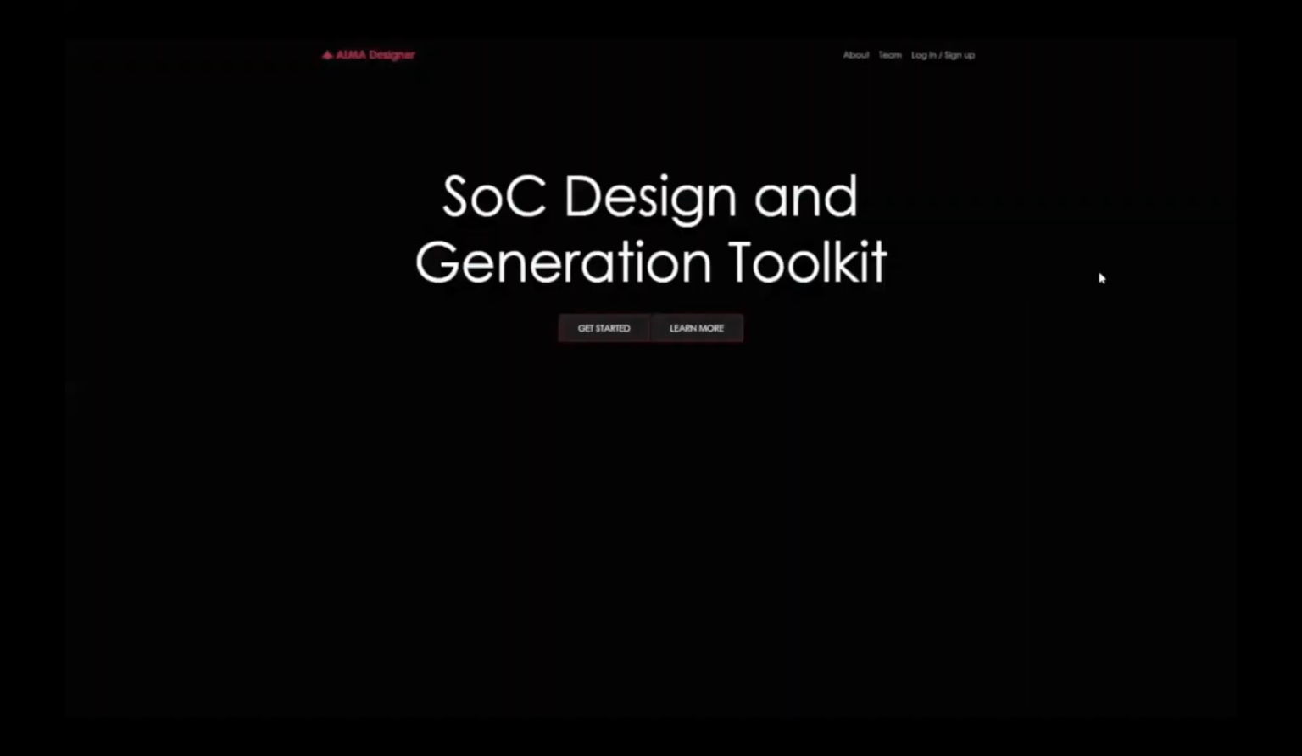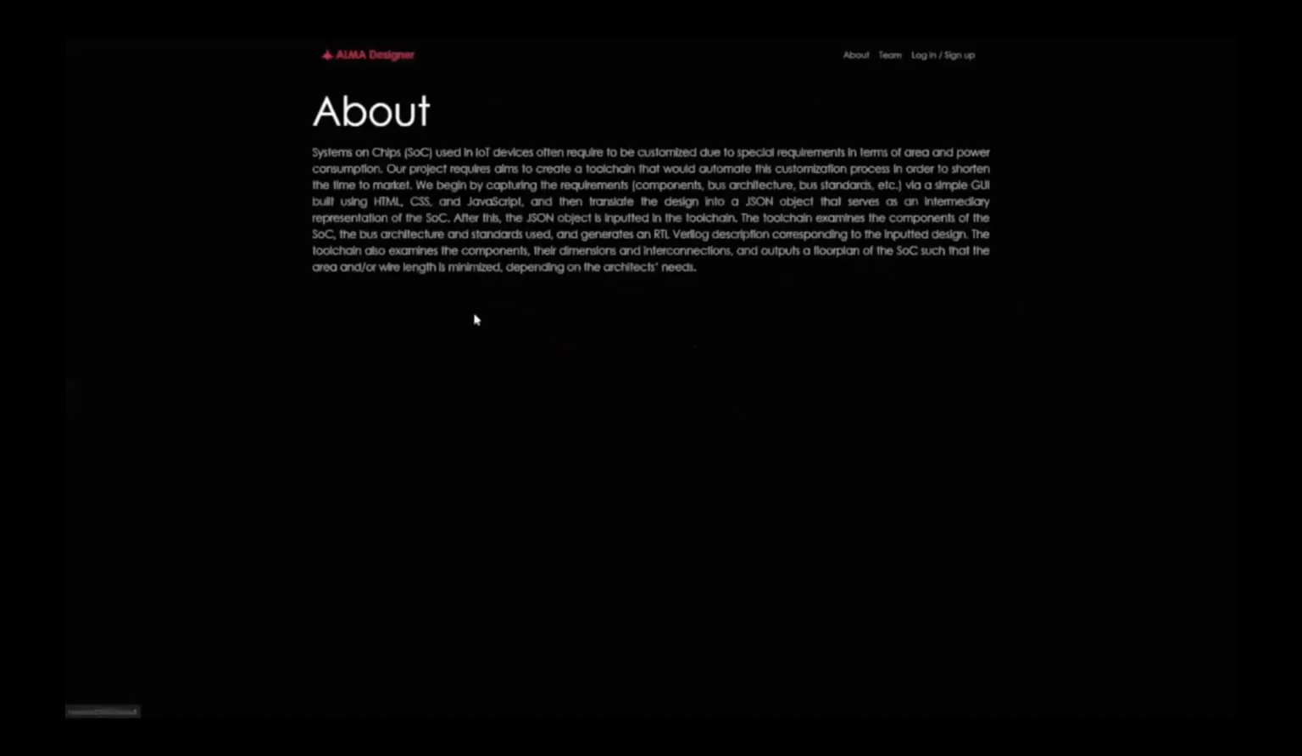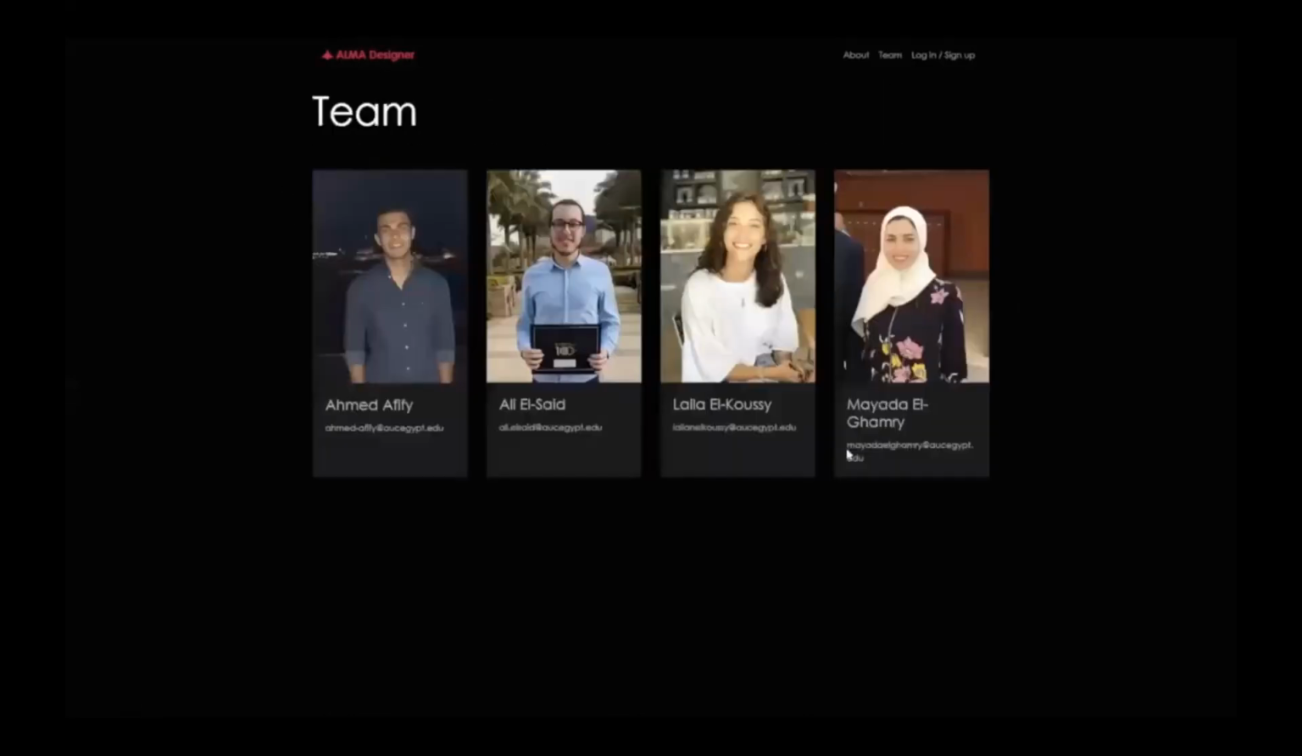We will now present to you a short demo showcasing all of the functionality of our web application. Okay, let us now demo the website. As you can see, this is the homepage of our website. If you click Get Started, it will bring you to the register or login page. If you click Learn More, it will redirect you to the About page, which has some information about our tool. And there's the team page, which features us.